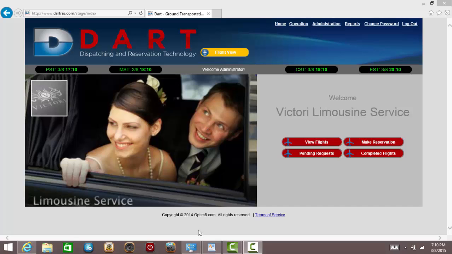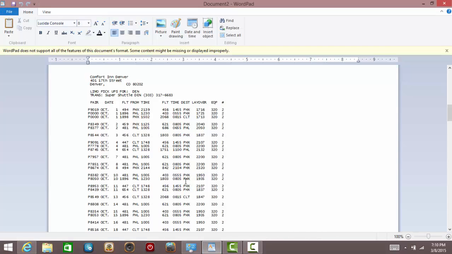Let's take a quick look at one of the flight manifest lists from one of the airlines. As you can see, it looks quite complicated. It lists the date, the flight number, where it's coming from, the time that it arrives, and over here on the second column is the departure. It doesn't list the date, but we have to assume it's the following day.